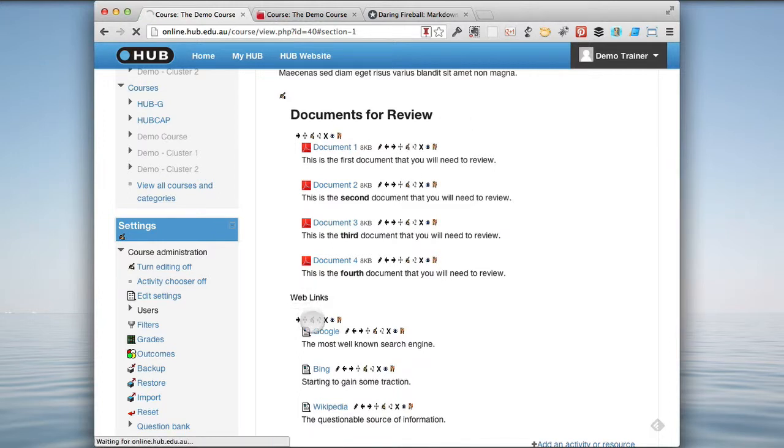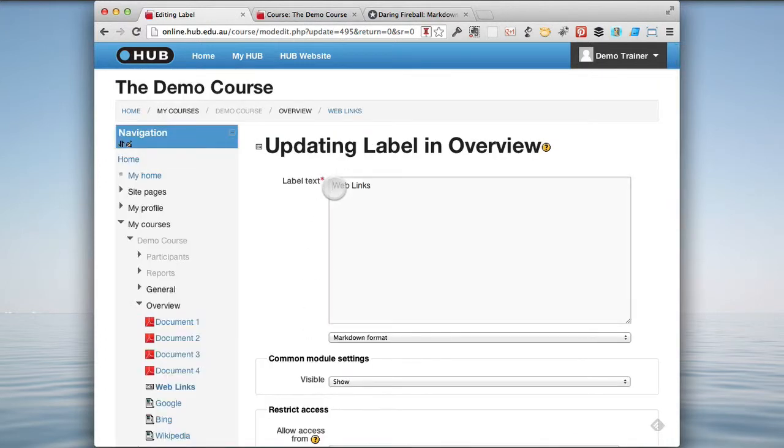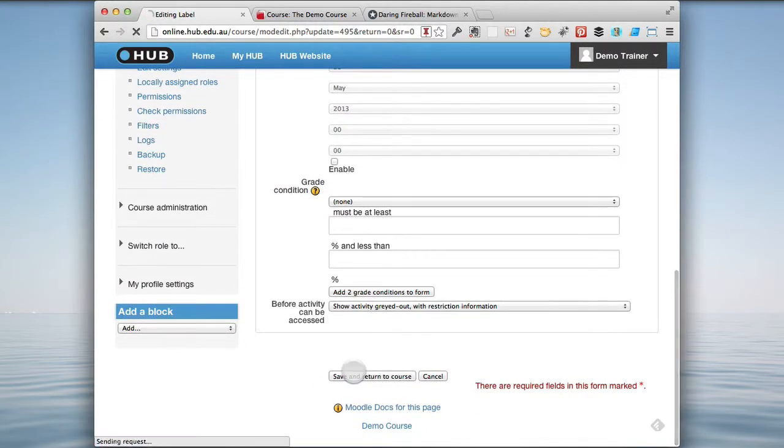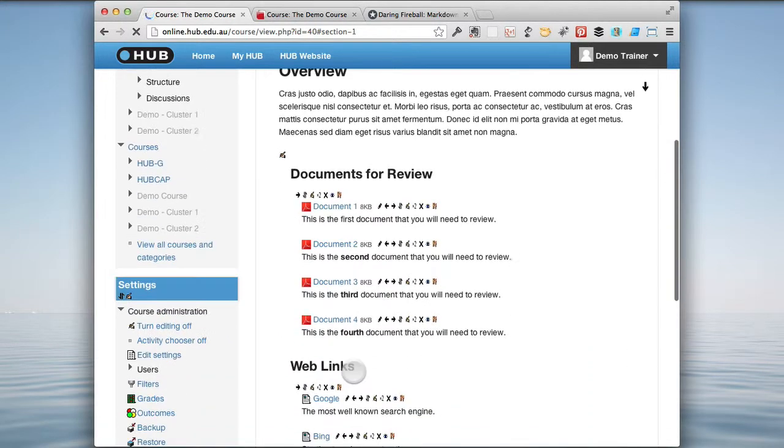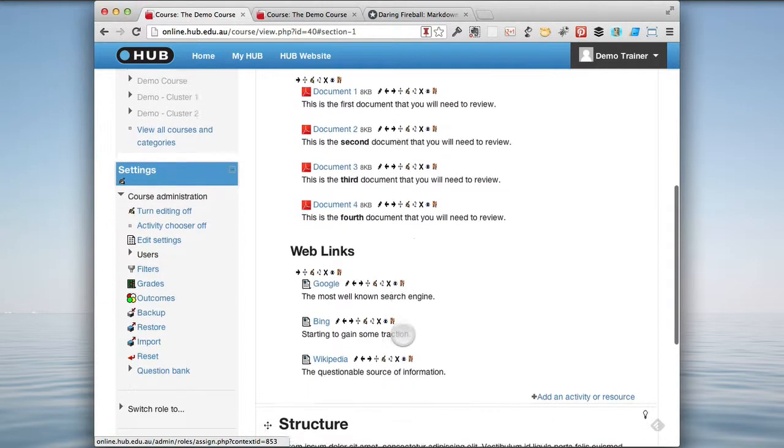I'm going to do the same thing for web links. Put 4 hashes in front of it with a space, and I will save and return to my course. And again, you will see that now is a nice big heading.